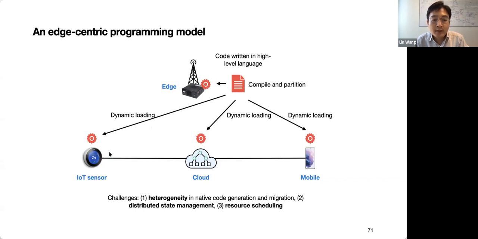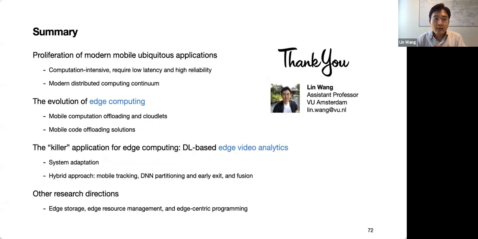So you don't need to understand how to program for each of the platforms, but instead you just write your code at a high level. And then there is a programming system which takes care of all the compilation and the transformation. And there are, of course, many challenges here, like heterogeneity, distributed state management, and also resource scheduling. Some of them I have discussed already in the previous slides. That's about general purpose edge computing, the directions that we really want to go.